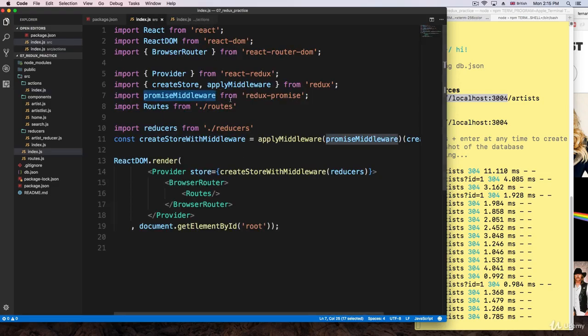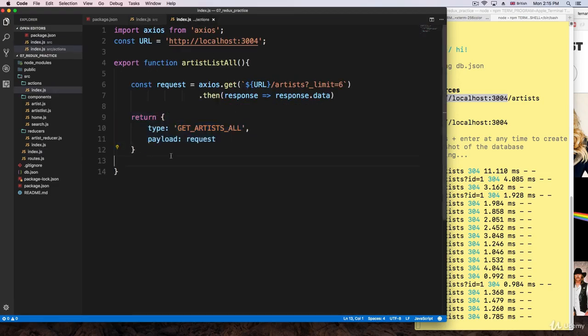That is the main point of using this. It's really great. Fixes a lot of issues for us. So I'm going to save it. So now this action is ready.